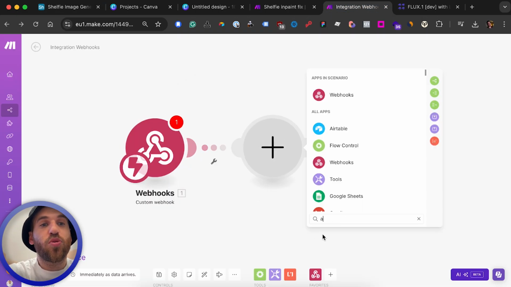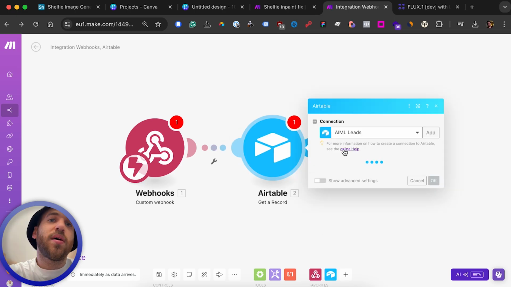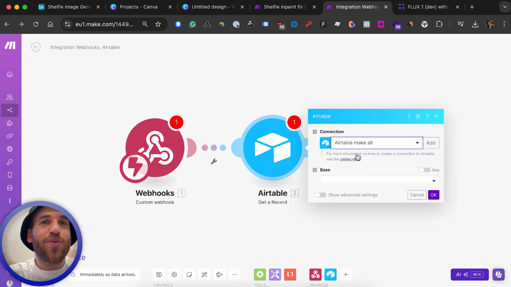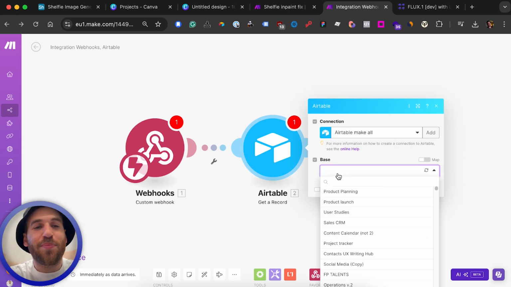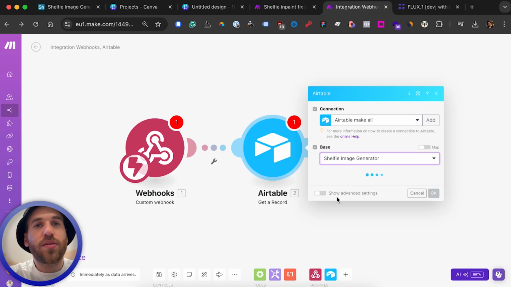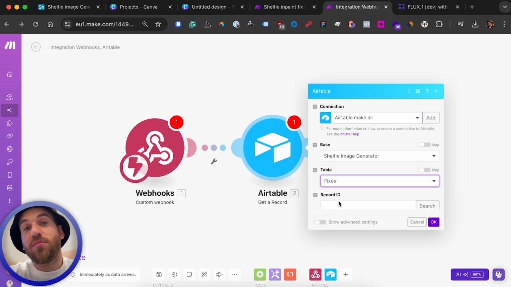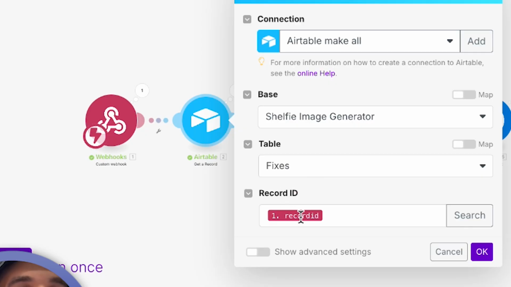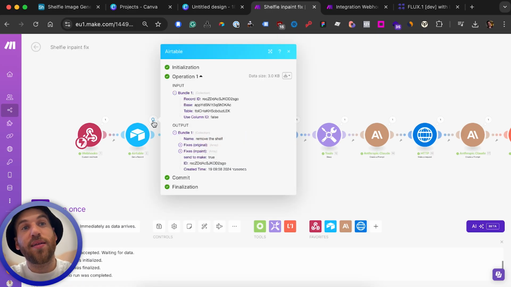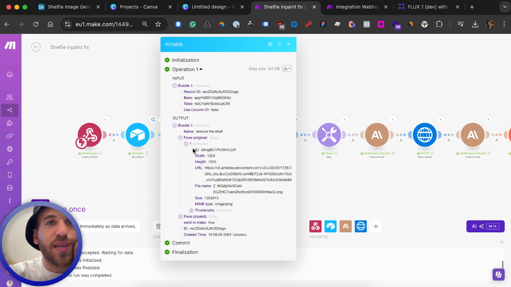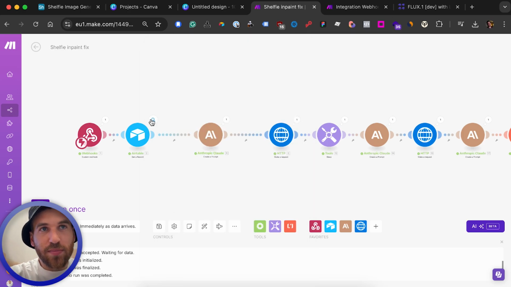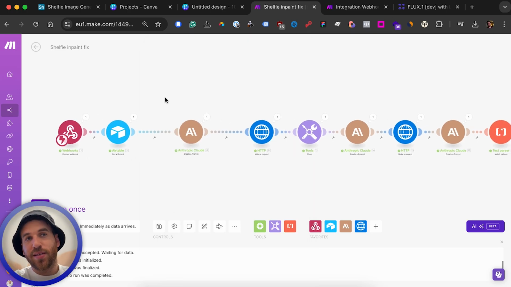The next thing you want to do is to build an Airtable get a record, and then make sure that obviously it's connected and authenticated and so on. You go to your Airtable connection base, you pick the right base. For me, it's the Shelfie base. And you need to pick the right record from the right table. So I press fixes and then record ID. I say record ID should be looped from here. Then you actually get the data from Airtable. You get the URL of the original image, and then the URL of the other image, the URL of the mask. When you have both of them, you can now loop them inside of the API.